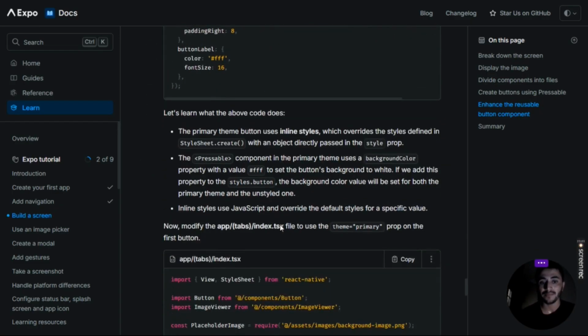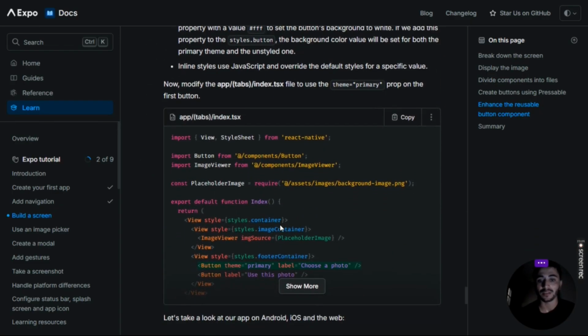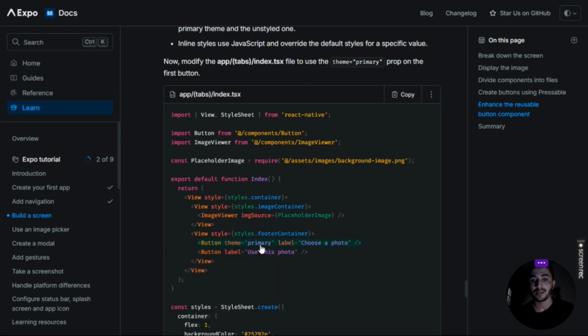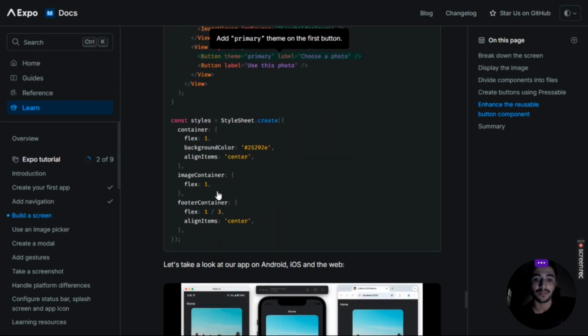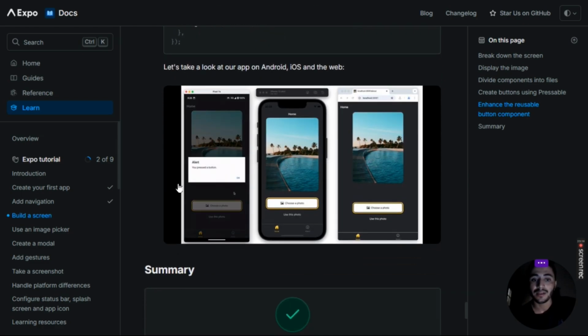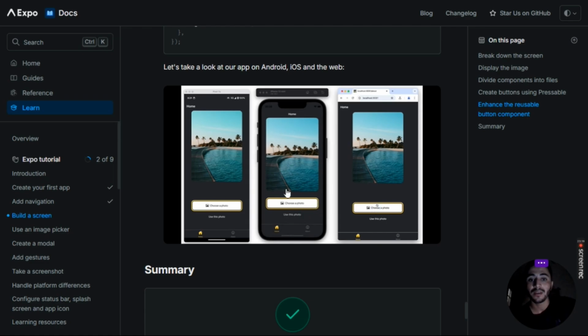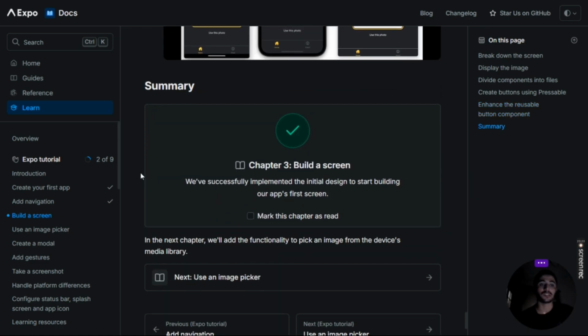So I think we have hopefully done this step, and we have also given the theme to our first button, and everything looks good on different screens, like on web, on iPhone, and on Android. So the summary of this chapter is that we have built a screen. We have successfully implemented the initial design to start building our app's first screen.